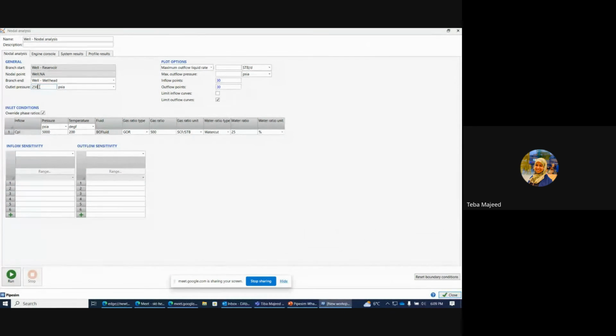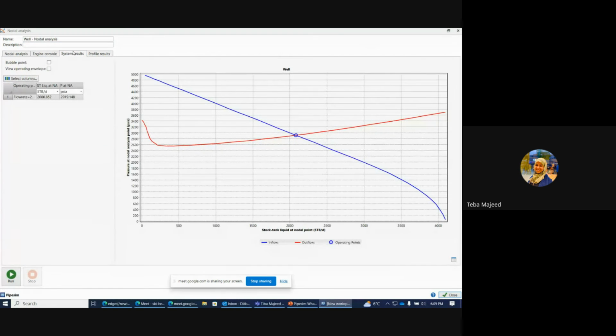It's 250 psis. That's why the system here is generating the inflow and outflow curves based on the outlet and inlet pressure and the IPR model that we selected, in addition to the configuration of the completion and the PVT. So based on that, if you can go to the system results, yes, it calculated the pressure for this case when the wellhead pressure is this much, when the reservoir pressure is this much, when the water cut is this much, and it's around 2080 STB per day.